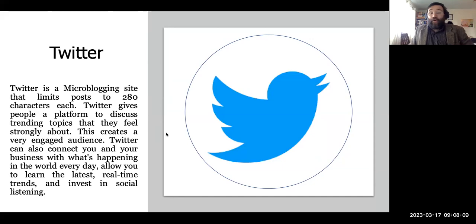Twitter is a microblogging platform that allows you to communicate using 280 characters each. Twitter gives you the opportunity to discuss topical trends and trending topics. It also creates a very engaging audience. It allows you to connect individuals and your business and to see what's happening today and every day. So it allows you to learn the latest real-time trends and really invest in what is called social listening, which is key.